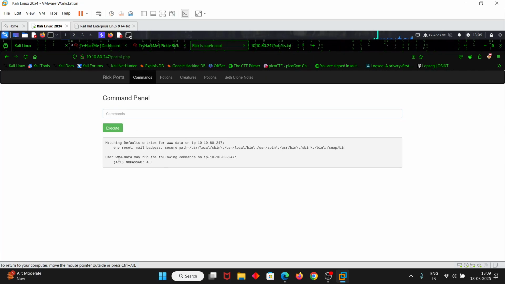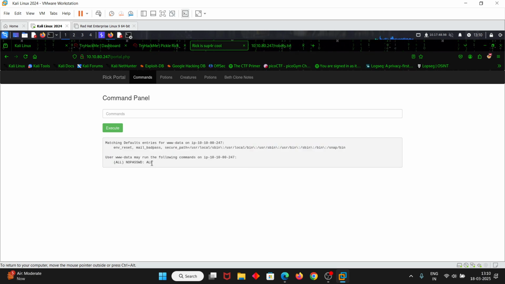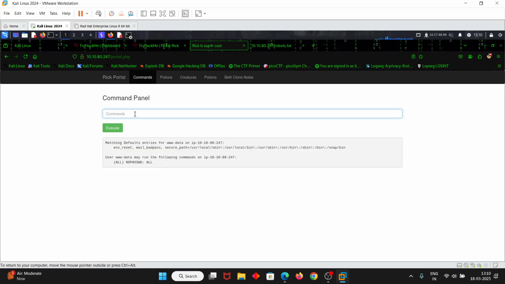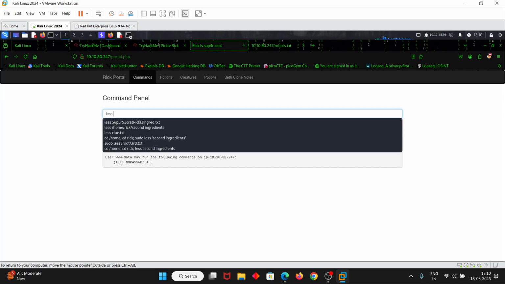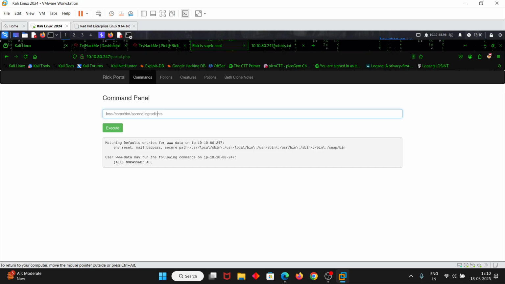So it says matching default entries for www-data for this IP and user, this can run the following command. So we can run all commands, no password is needed. Actually I have not done that much privilege escalation, but I can assure that we can run any command here. Only one thing we have to do, just add sudo before that. So we used less, home, second ingredients, so just add the sudo command.